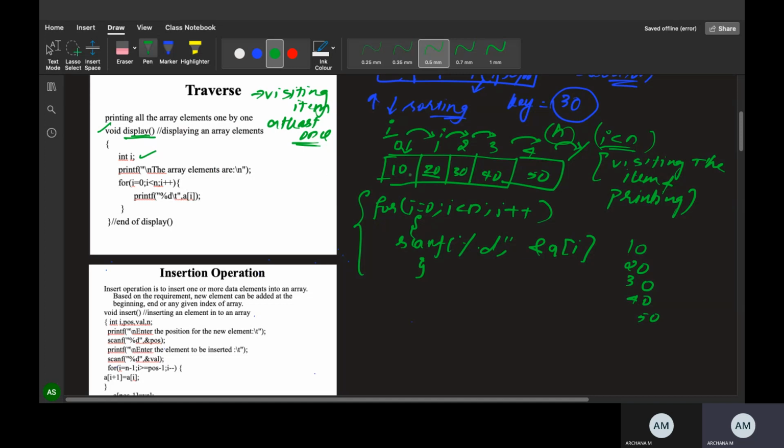Now I need to print it. I have already put the values into an array. Now I have to print them on the screen. So I'll just write a printf statement: the array elements are. I need to print them on the screen. So look here, I'll write a for statement: for i equals 0, I'll start with indexing 0, and i less than n, till n.